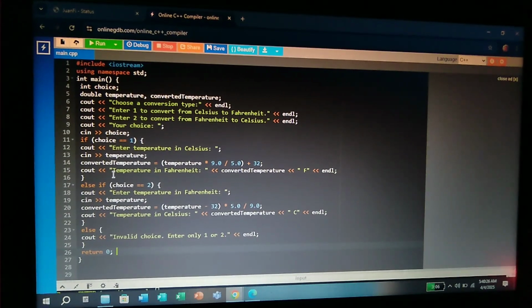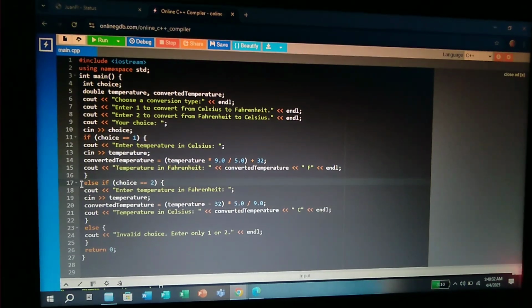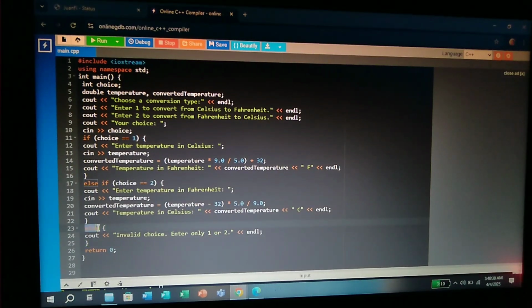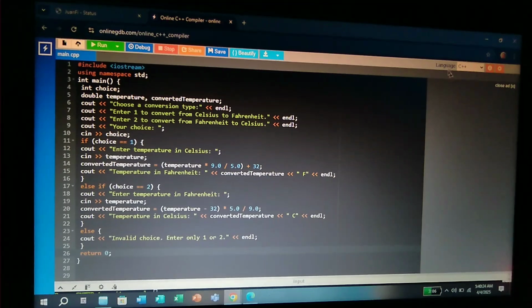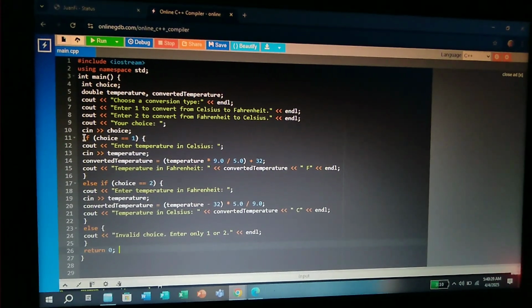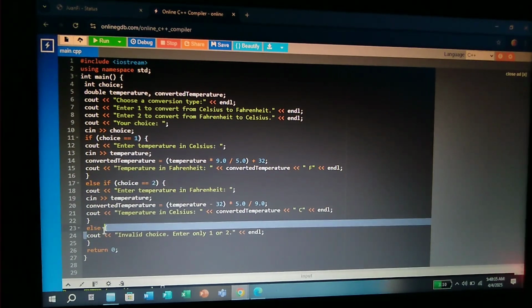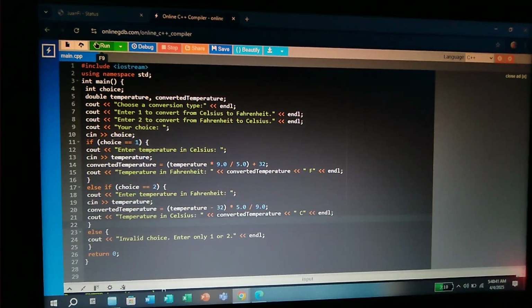So how does the code work? Number 1, we have to declare the variables. The temperature is where it stores the temperature entered by the user. And the choice is where it stores the user's choice, choice number 1 or choice number 2, whether they want to convert Celsius to Fahrenheit or Fahrenheit to Celsius. And then number 2 is the user input for the conversion type. So the program first asks the user to enter 1 for Celsius to Fahrenheit, or 2 for Fahrenheit to Celsius, as I said earlier.